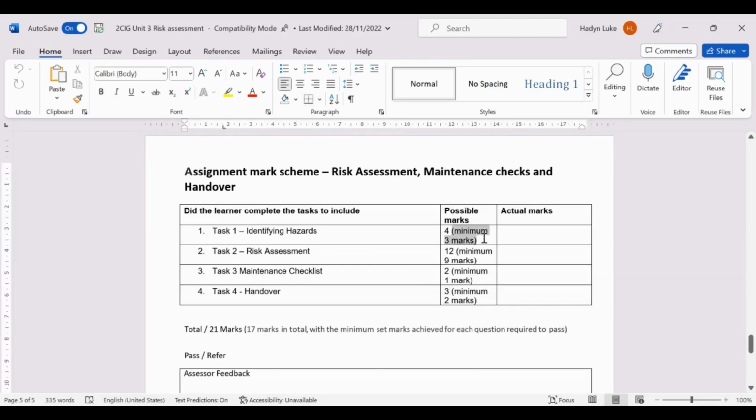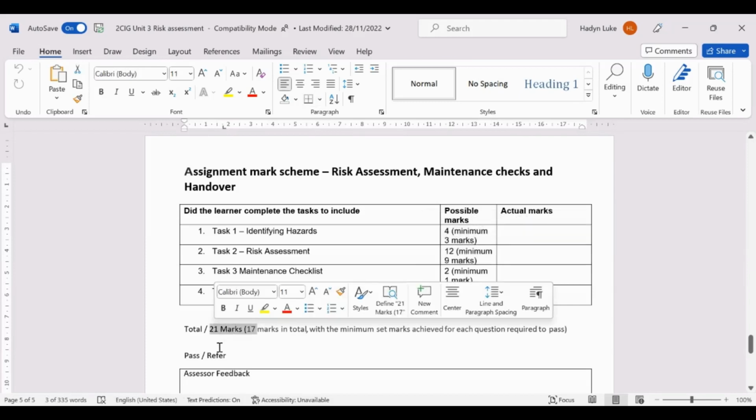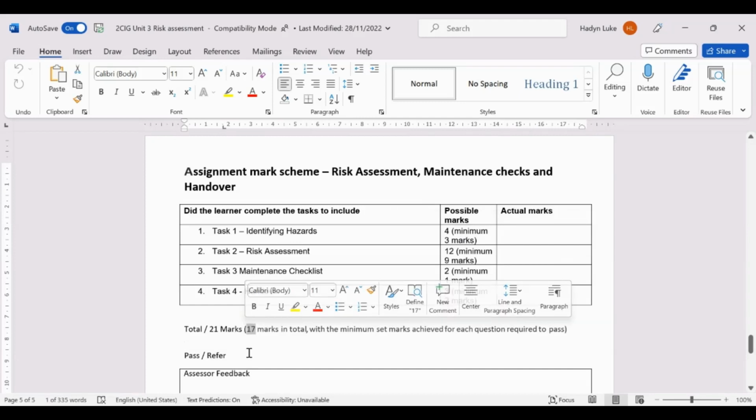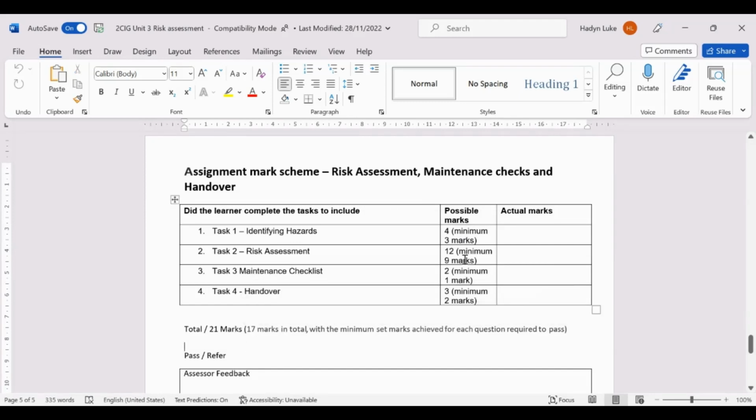You need to score the minimum marks for each task, but you also then need to score minimum marks for the worksheet overall. So for example, you may score 18 out of 21, but if task two, you've only achieved 7 out of 12, then that will be a refer.